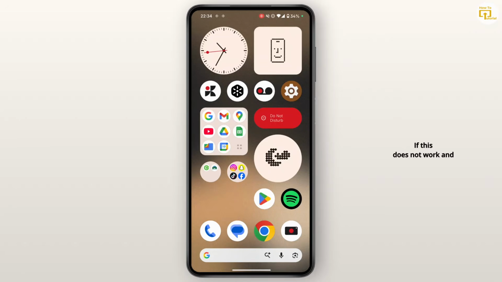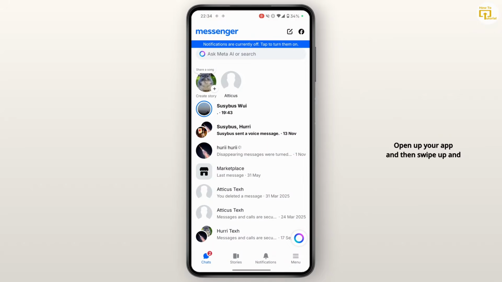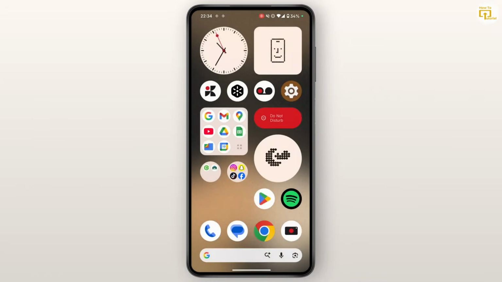If this does not work and networks is not the issue, try to restart the app. Open up your app and then swipe up and remove it from the background. And that should fix the problem for you after you reopen it.